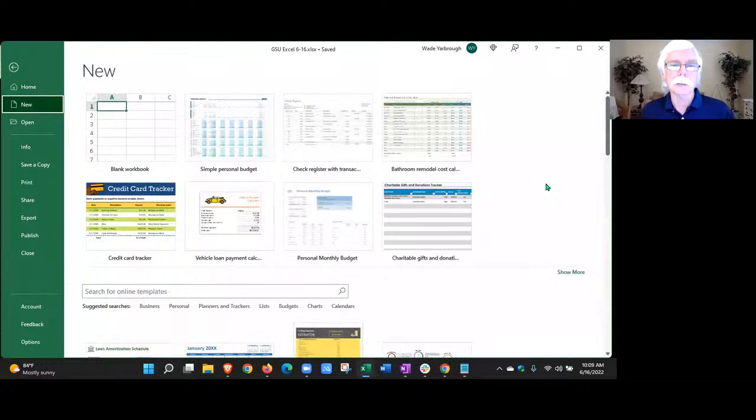And Excel has a huge collection of templates. One difference between Google Sheets and Excel is that Excel has a lot more templates. It's been around a lot longer. And what a template is, it's a pre-formatted spreadsheet. So you can bring this up and just start using it without having to build it yourself from scratch.